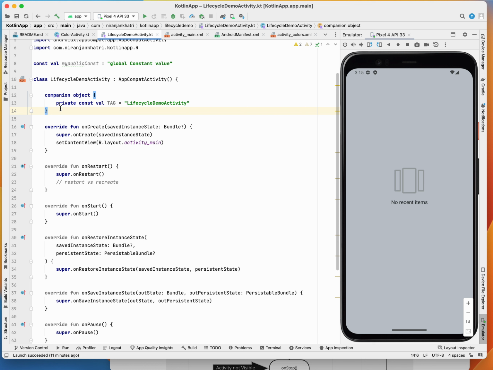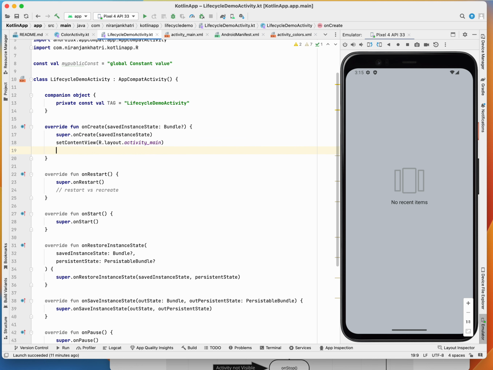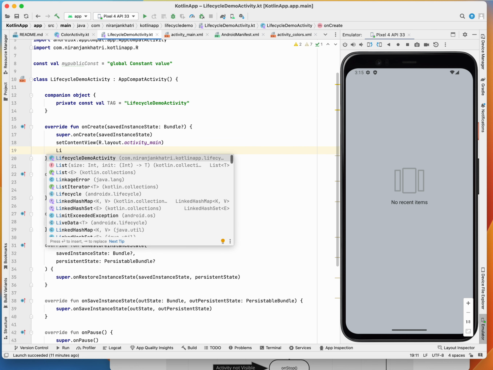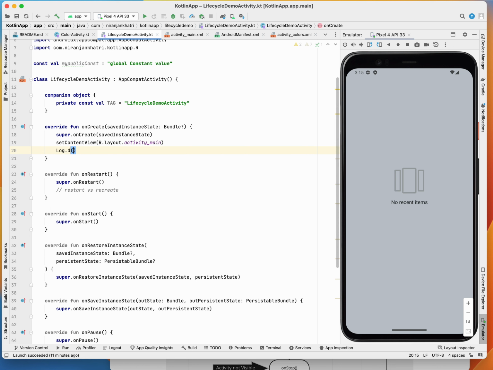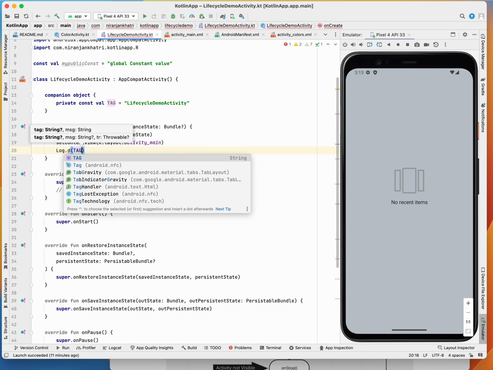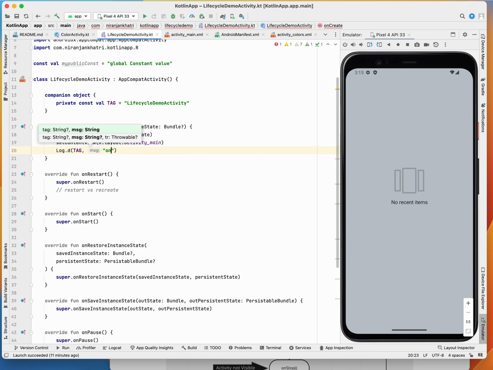Now we will start adding the log statement to the end of each callback method. So we'll provide a debug statement on create. We create an on create tag, we added the on create tag, and now I will try to understand what this logcat is.